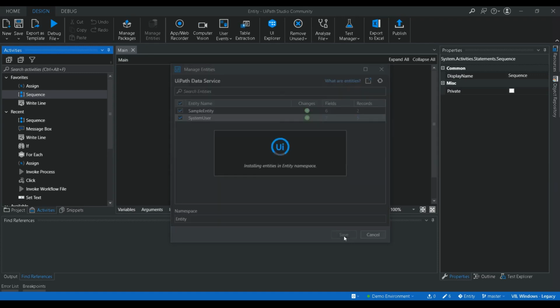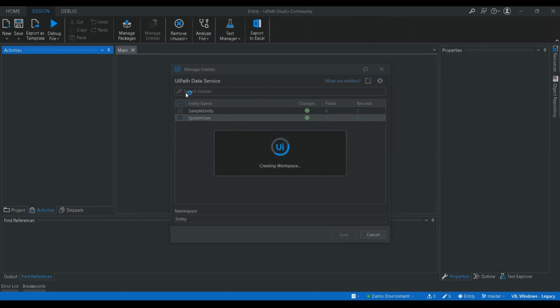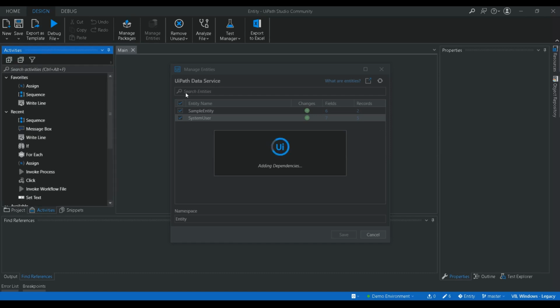So this will help to manage the entities that are available in the orchestrator. If you don't want to use one entity that is created by you, you can just uncheck it. Then you can't use that entity in your UiPath Studio. So that is the purpose. Then what is the next thing? To utilize these entities that are available in the orchestrator, you have to use the entity activity.